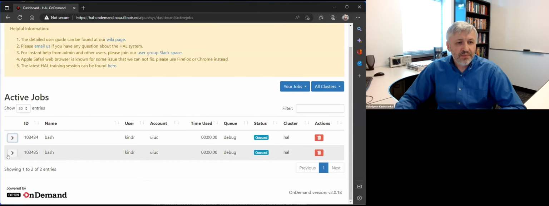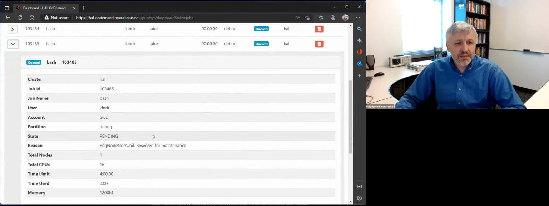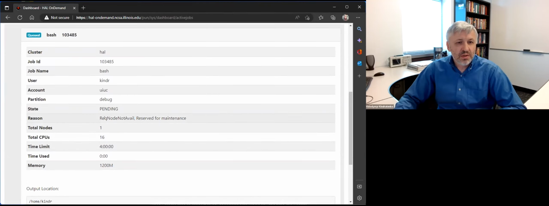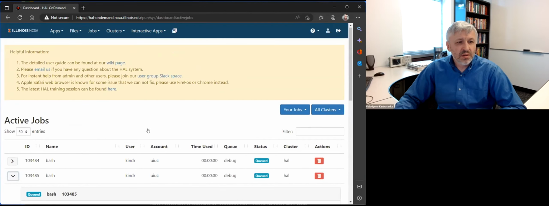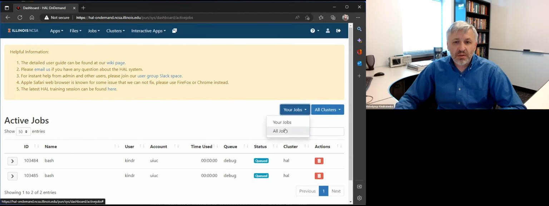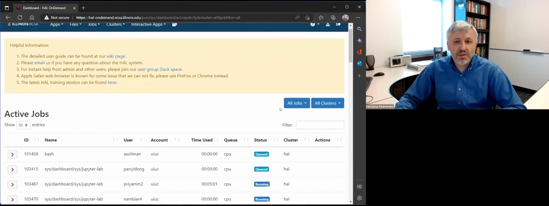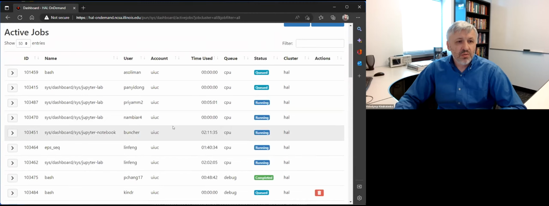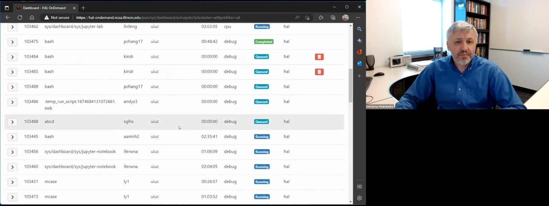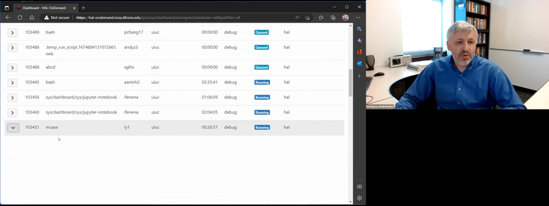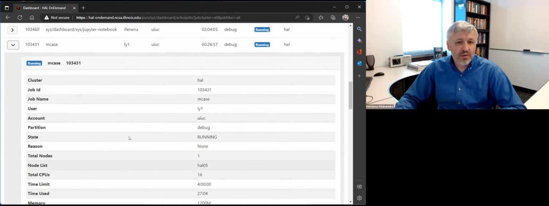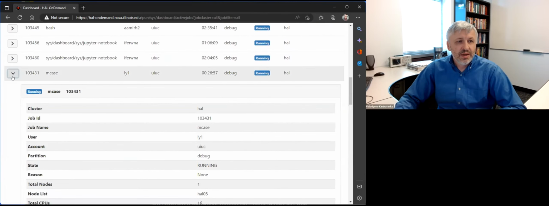We requested some resources for this, but somehow it's not giving us those resources. But anyway, you can see not only your jobs, but all jobs, for all of the users, and you will see what's happening with all of those. And for somebody's job, you can see what the parameters of the job are.